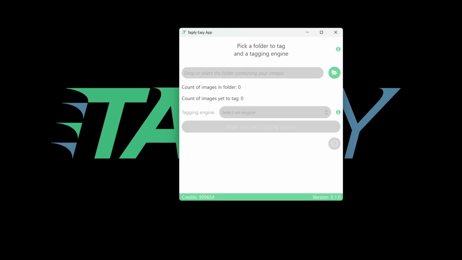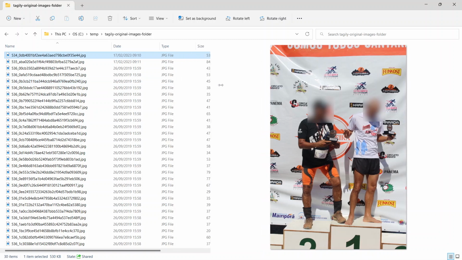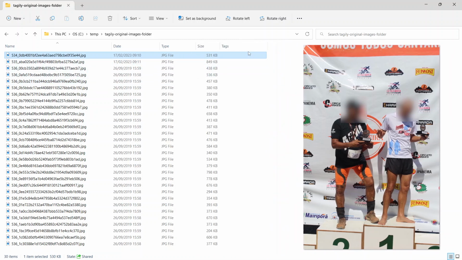Let's say that we have these 30 images to tag. This is just for the sake of the demonstration. And let me just show you that at the current moment, there are no tags. This is where we are going to write the results. It's one of the options you have to write them in the tags.